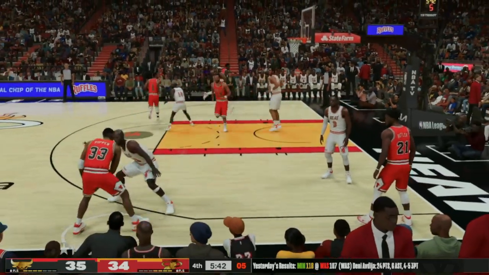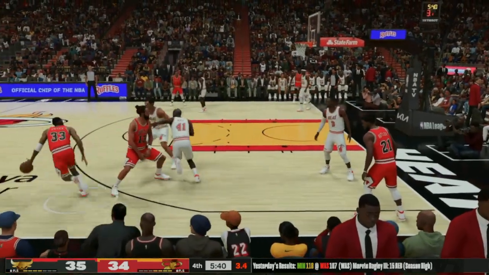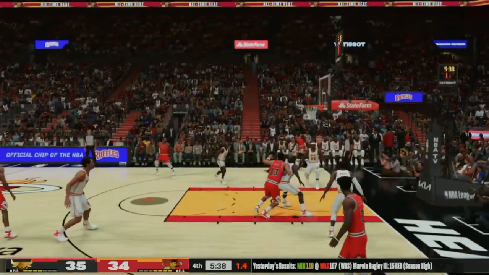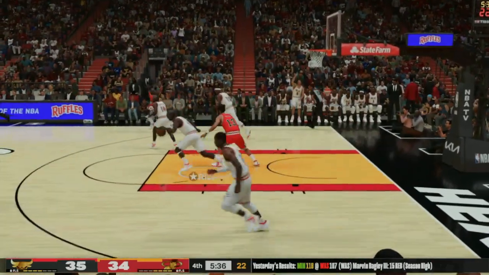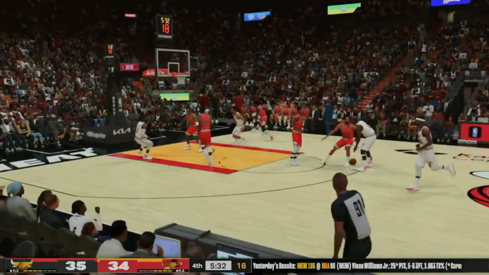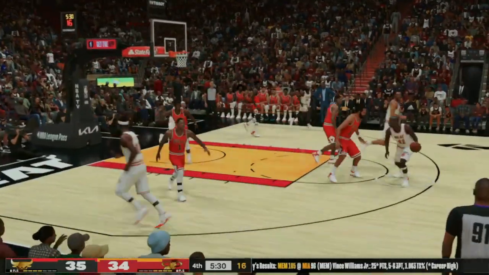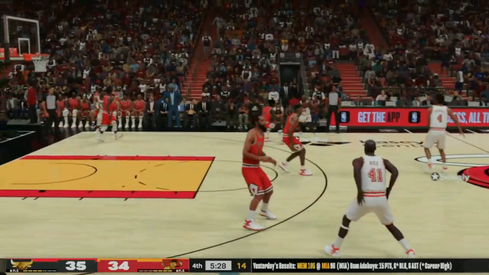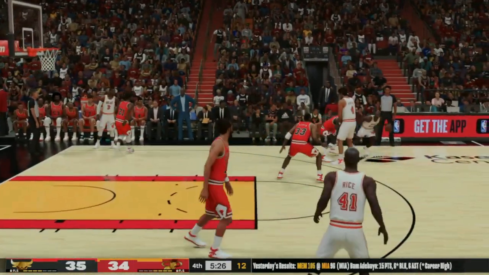Pass to Pippen. Pippen calls for a screen from Noah. 3 from Pippen, no good. Rebound, Rice. Rice pushing it up the court. Rice picked up by Noah. Hardaway being guarded by Love.